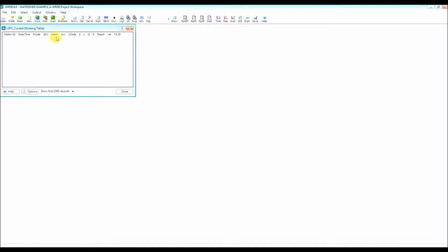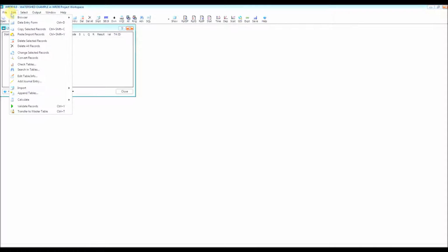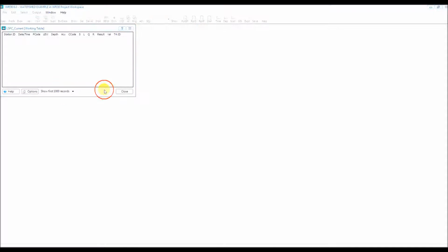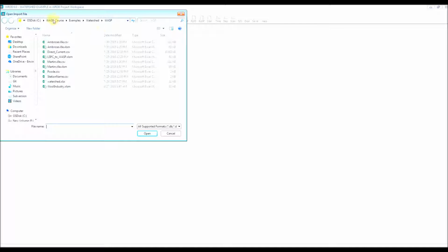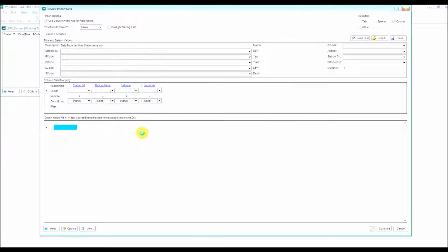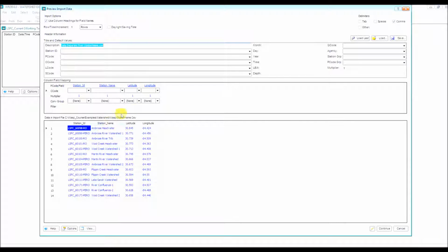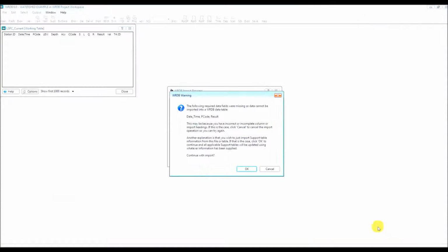With this one open, we're just going to go to edit, import, and then import a data file, and we're going to browse to WASP course examples watershed WASP, and the first thing that we're going to import is the stations CSV file we just created in the spreadsheet. So we say open. Everything is pretty much mapped in here to go in correctly, and we'll talk more about importing as we go through the workshop. We'll just hit continue.